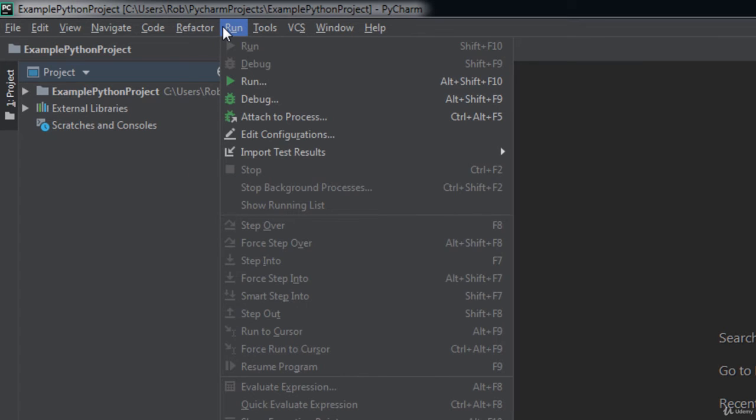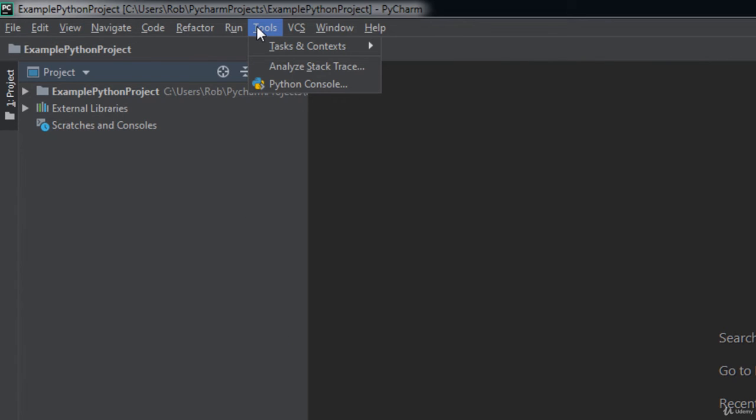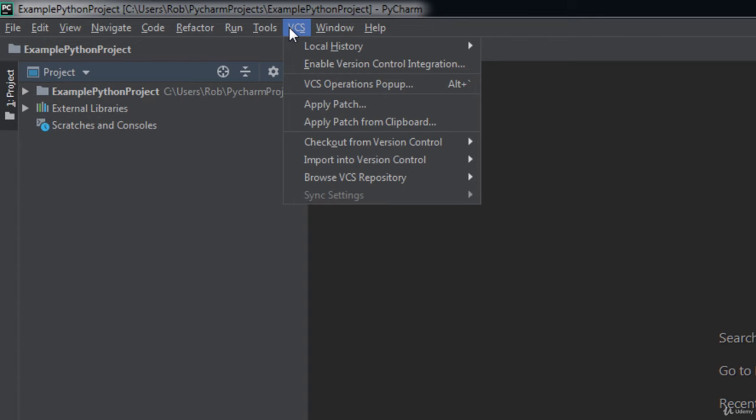The Run menu allows us to run our code, and provides us access to options like running our code in debug mode, profiling the code, and working with breakpoints. The Tools menu allows us to use tools to work within our project. The VCS menu allows us to work with version control systems like Git. We can do things like commit, push, pull, and fetch code directly from within PyCharm.